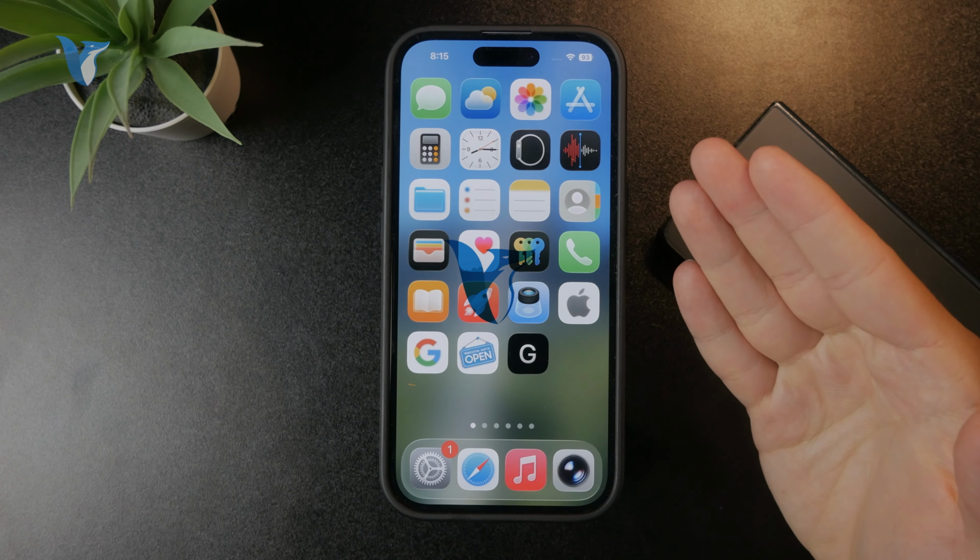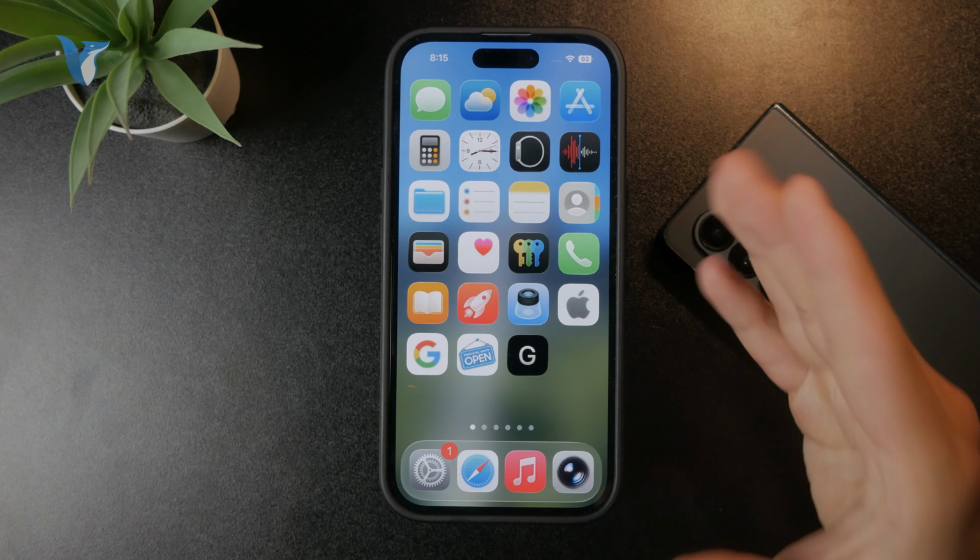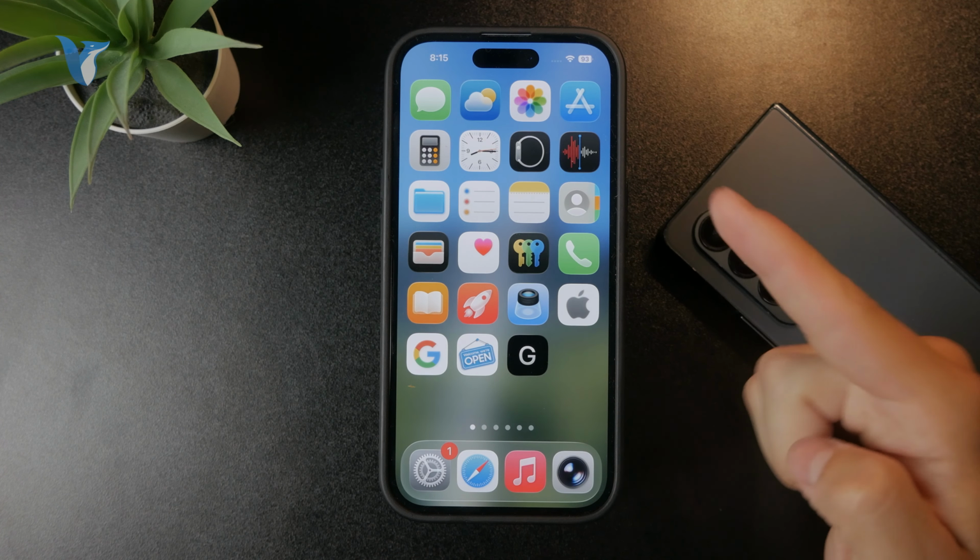Now in this video, let me show you how you can print an image from WhatsApp on the iPhone.